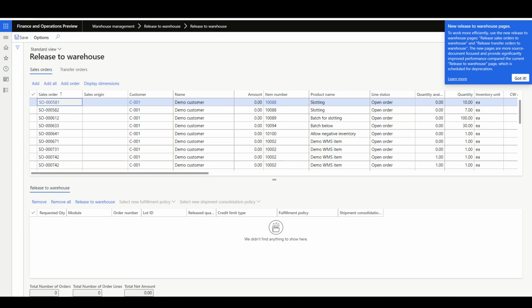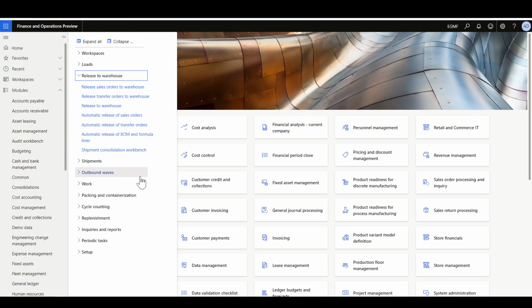The new pages are more source document focused and provide significantly improved performance compared to the current release to warehouse page, which is scheduled for deprecation. I do believe it is really worth starting to review and test the new forms, especially with their good performance, and since this old form is already scheduled for deprecation. So let's navigate to the new forms.